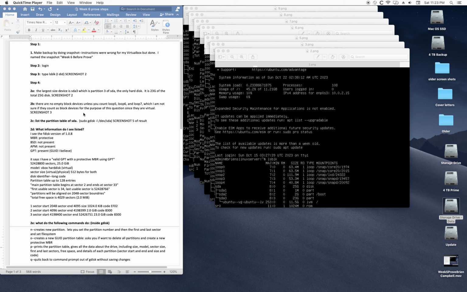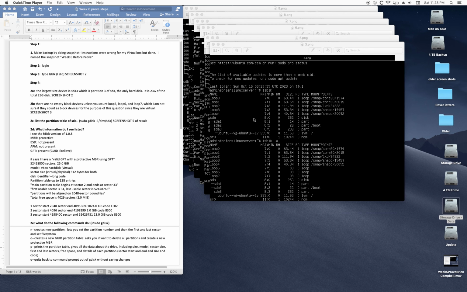It says, identify any empty block devices. Well, there are no empty block devices unless you count loops 5, 6, and 7, which are on the next screen. So I don't know if those counted, but if not, then there's none. 2C says list the partition table of SDA, and that's on my next screenshot.